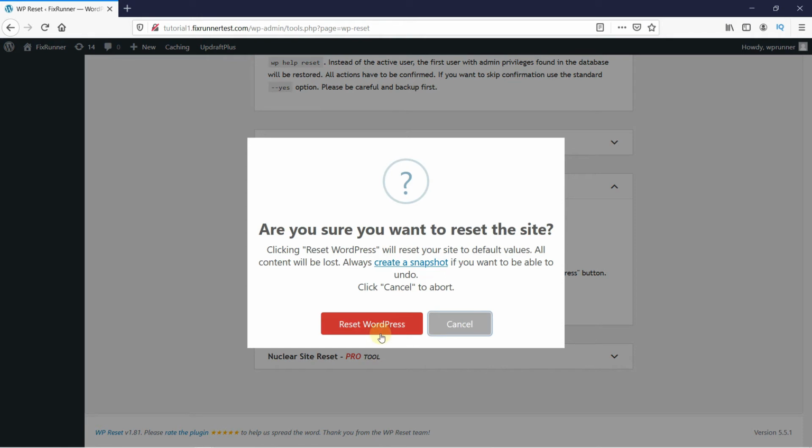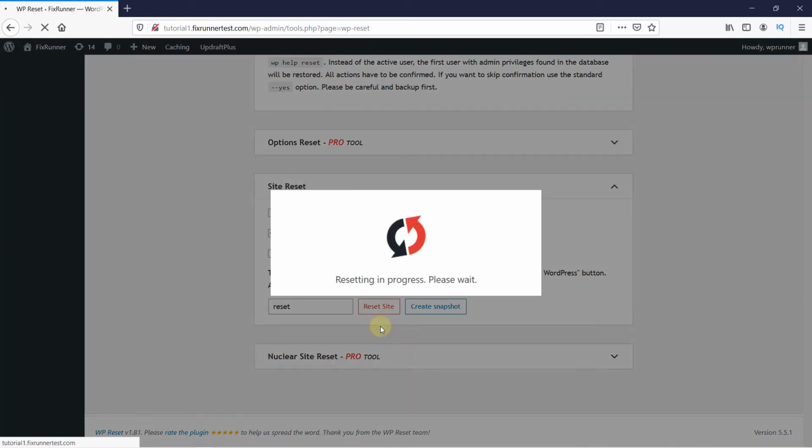You will get a warning message. If you do not want to go forward with the reset, then this is your chance to cancel it. Otherwise, just click on Reset WordPress.